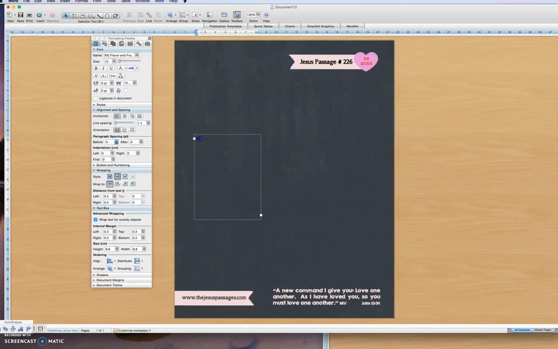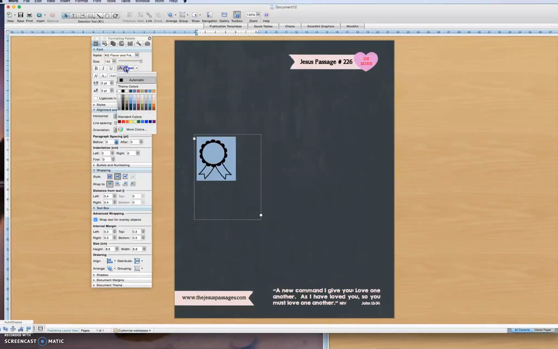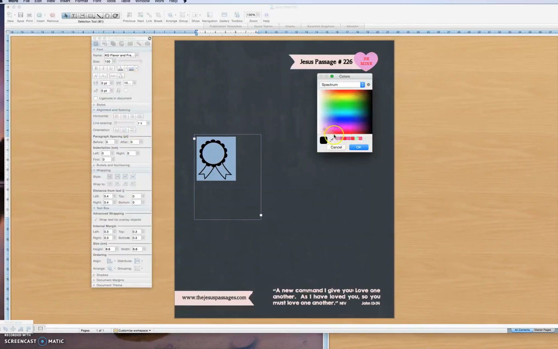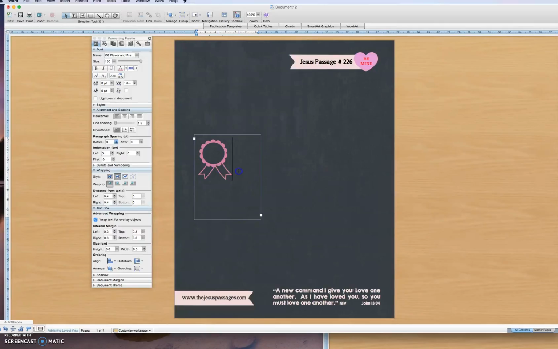There it is. It is small. Let's make that bigger. Let's try 150, make that really big. And let's find a pale pink. I'm going to go to our colors and select pink. I've already pre-selected. There we go. Find a pale pink for it. And there we have our ribbon.